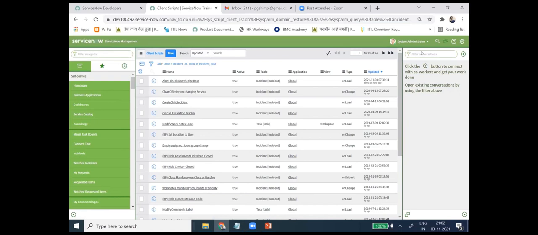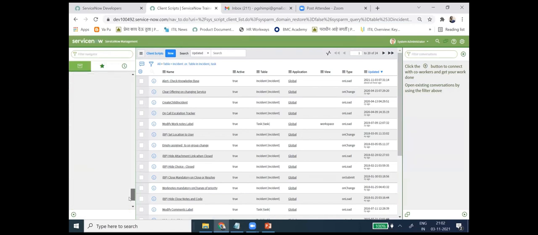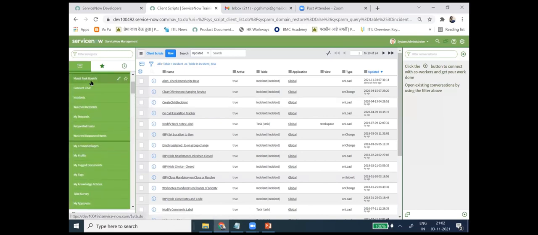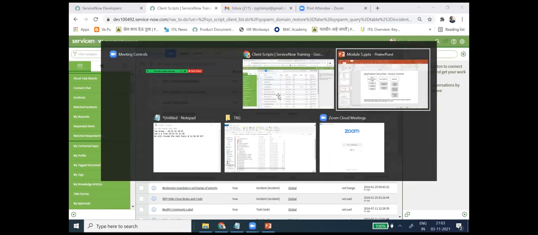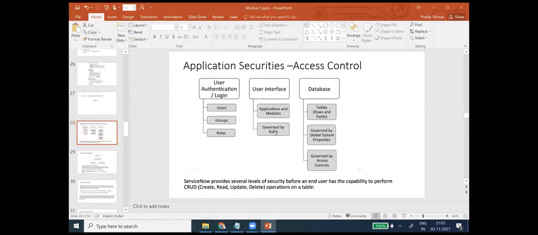If you log in as a normal user, you won't be able to see so many things here, because the access to the particular module and application and the module below that, it all depends on which user you belong to, which user group you belong to, what role you have, and depending on that the system will control which module or which application is accessible to you, right? So that is the second level of authentication. It is governed by roles.